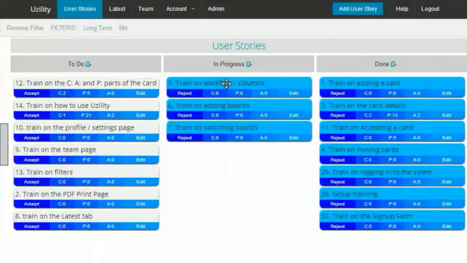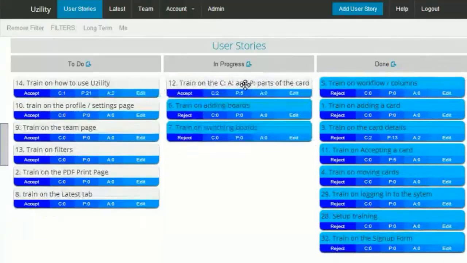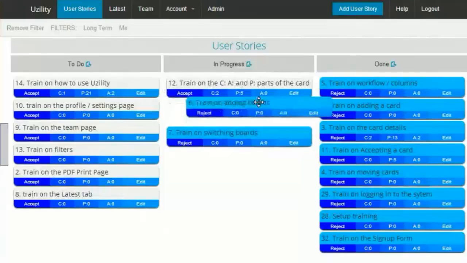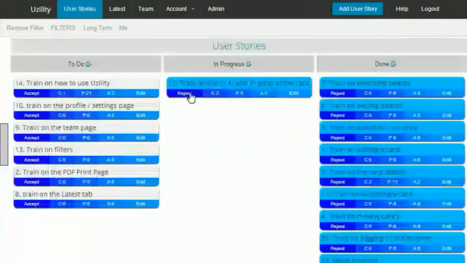Now, the workflow and columns can be adjusted to whatever you possibly need. We'll move that over here. We'll move the train on the C, the A, and the P parts of a card. We'll move the switching and adding boards over to the done column. Let's accept this one. So you notice when you look at the card, across the bottom of the card, there is either accept text or reject, which clicking accept makes it mine, clicking reject unassigns it from me. There's the C, the P, and the A, and an edit link. Well, the C stands for comments, the P stands for points, and the A stands for acceptance.